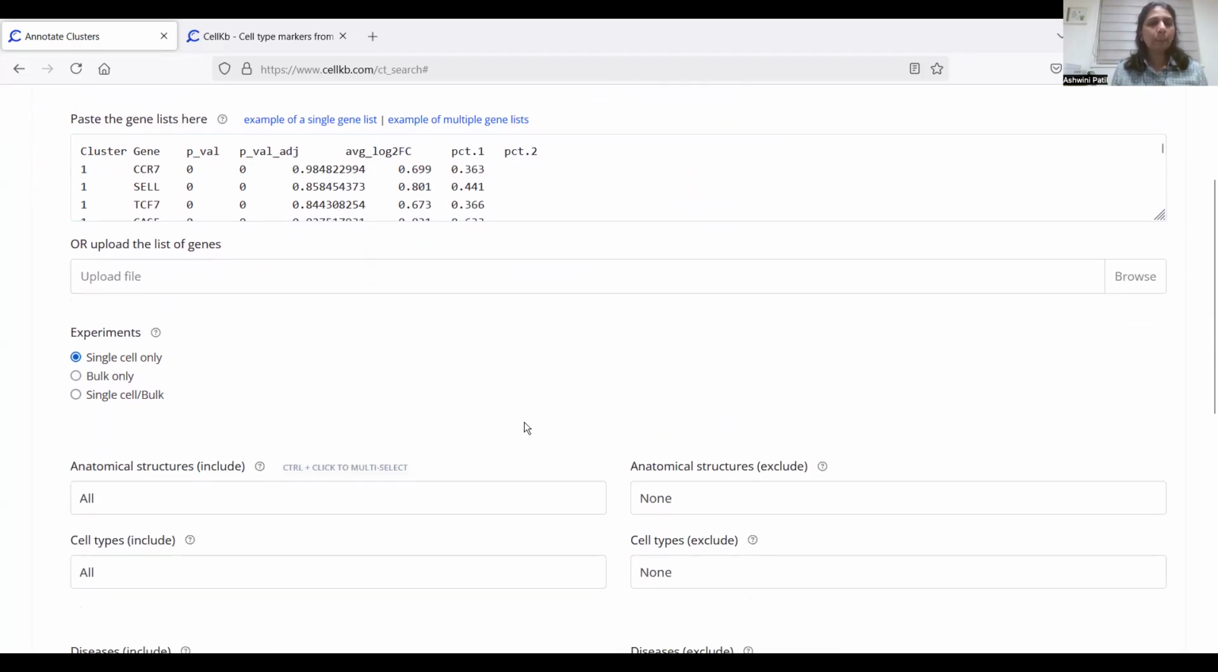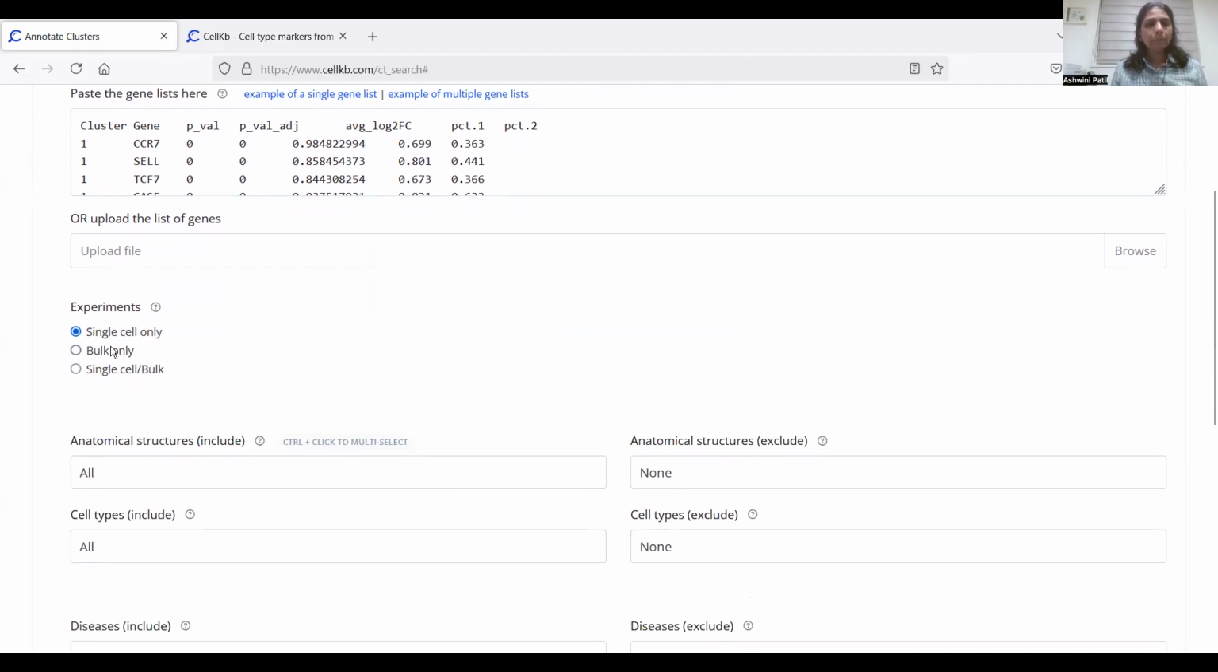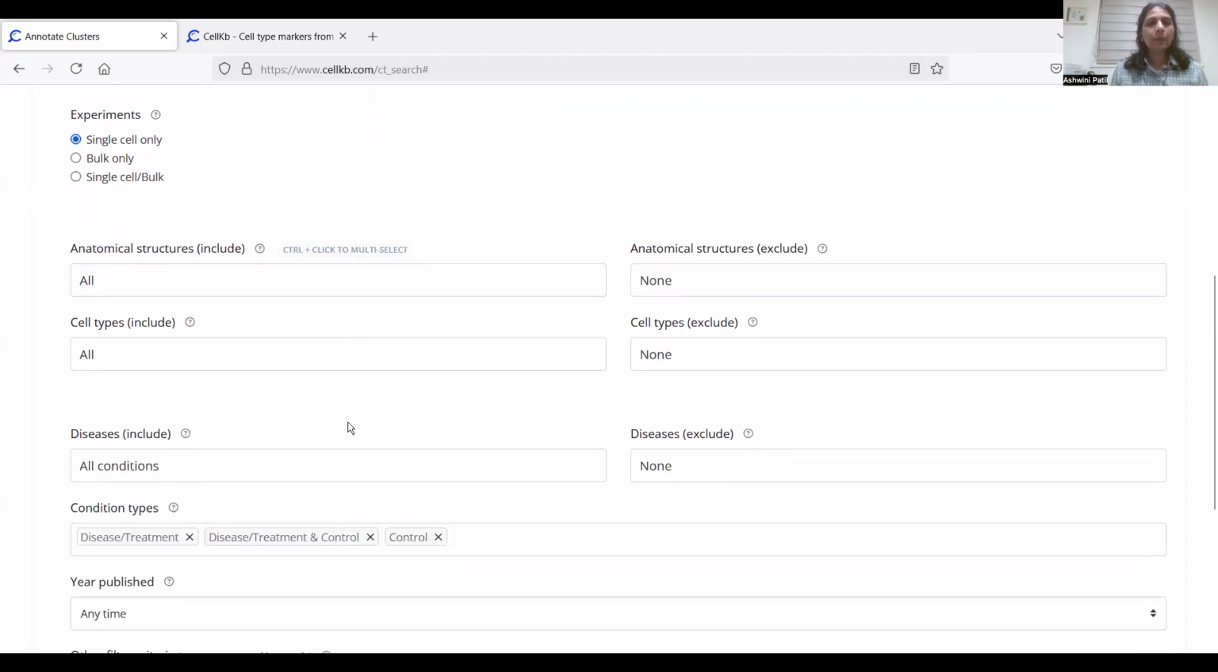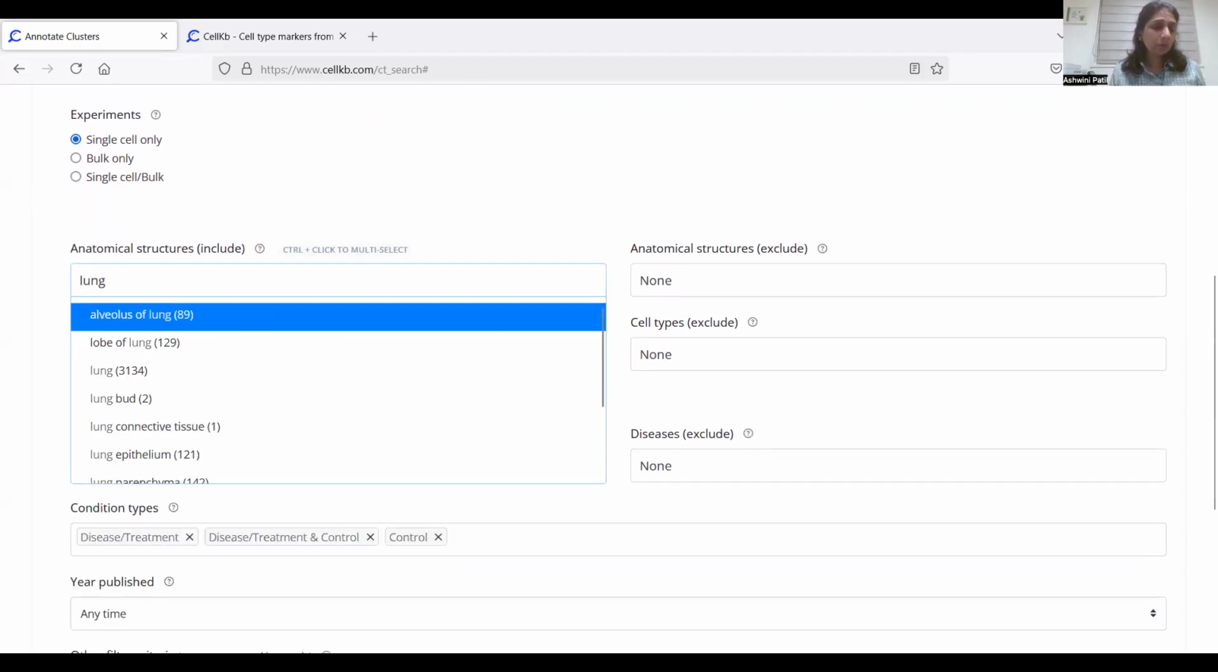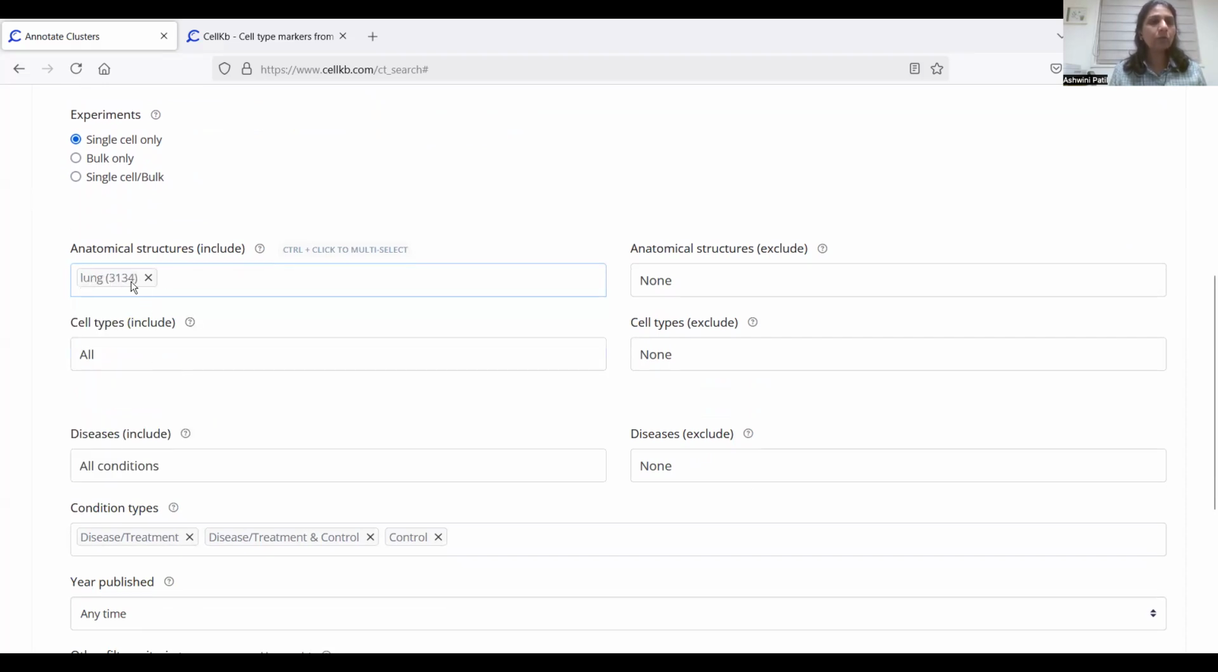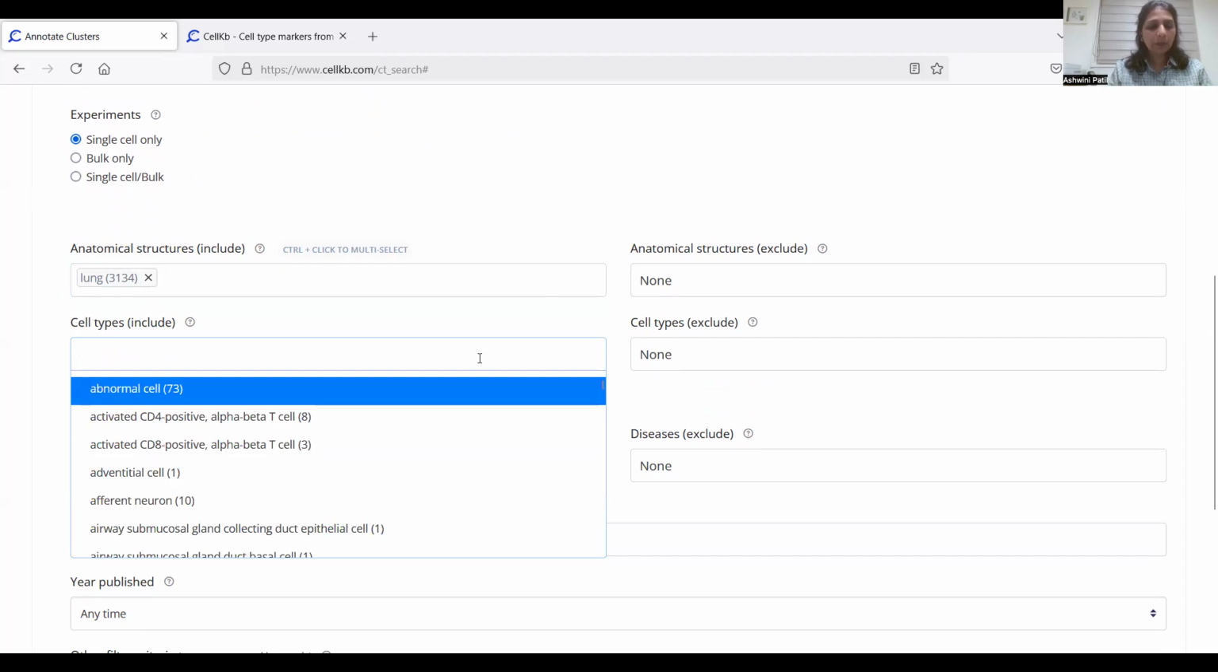We also have bulk data, but it is not as large as the single cell data, but you can definitely select bulk data. So we have data from ImmGen, we have data from Human Protein Atlas, MSigDB. So you can actually use bulk data for annotating clusters which are tricky to annotate. You can specify a tissue that you want to look at, and this count is the number of cell type signatures that are available for this tissue. So you can include and exclude tissues, you can include and exclude cell types.